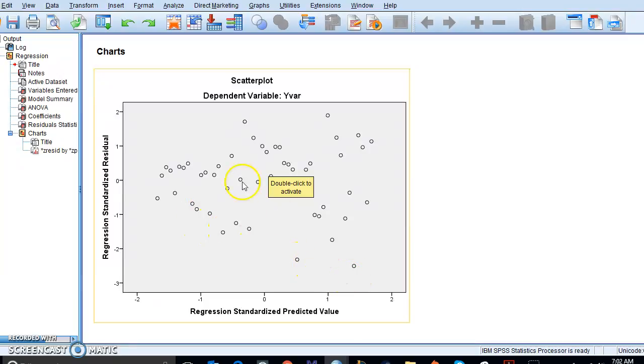out. If I see a pattern like this, I may need to do a transformation in order for me to trust my results. If I do not see a megaphone effect, then my equality of variance assumption is met.